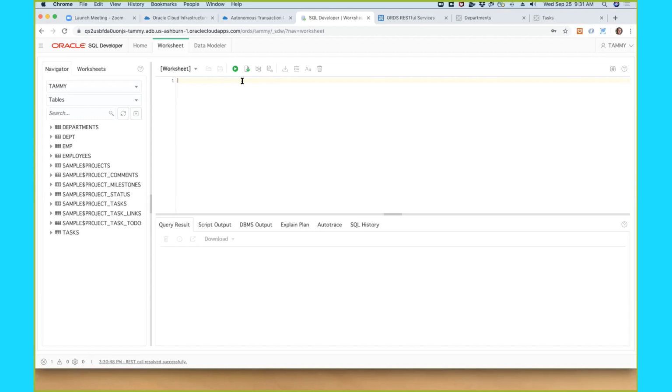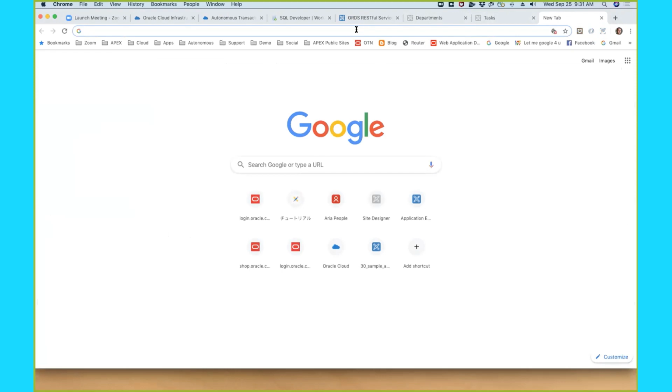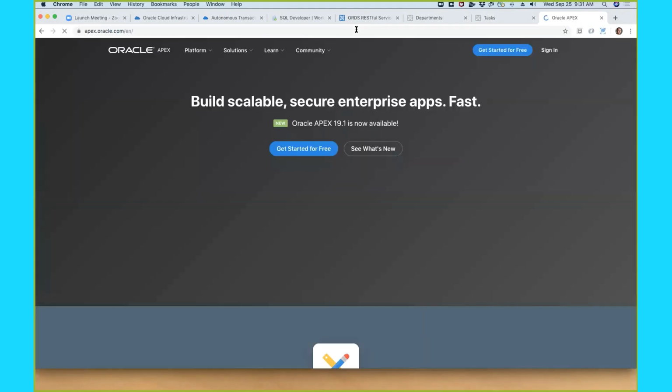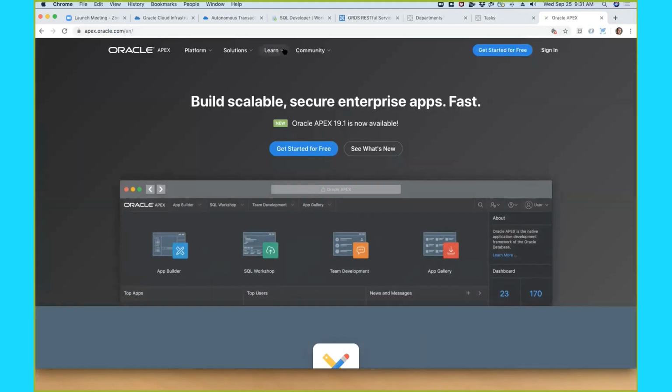So, having this new shiny toy called the Autonomous Database is great, but being able to utilize it to start solving business problems is what it's really all about. And the best way to learn about it is to have something that you want to do. And then I've shown you a few different ways to get started. Now, if you want to learn more about Apex, then the best way to go is to go to apex.oracle.com, and you'll find a lot of information here.